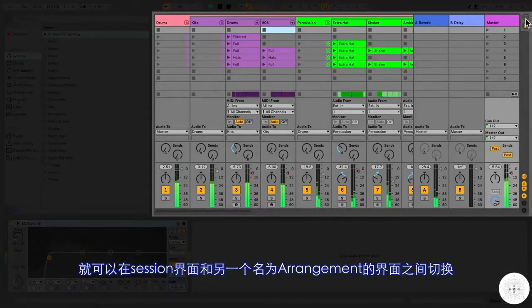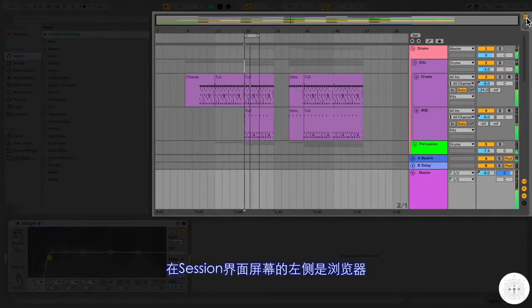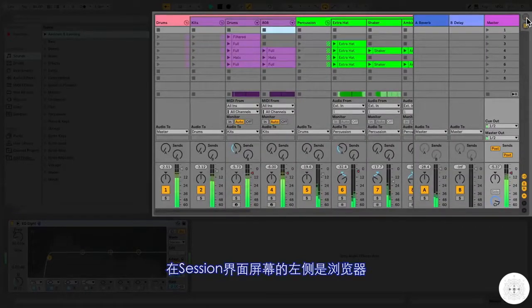If I move the mouse to the top right-hand corner and click the icon, I can move between the session view and the other view, the arrangement view. A handy keyboard shortcut to remember is Tab, so you can easily move between these two different views.